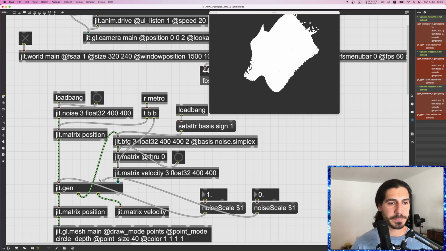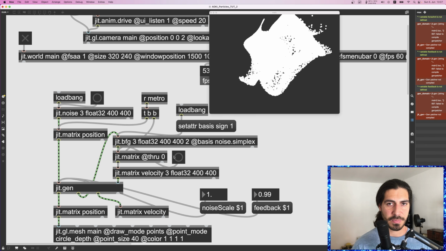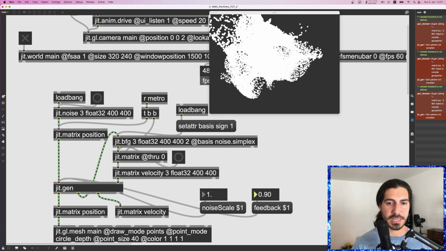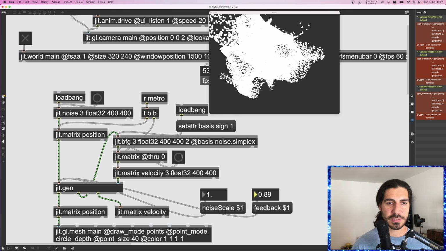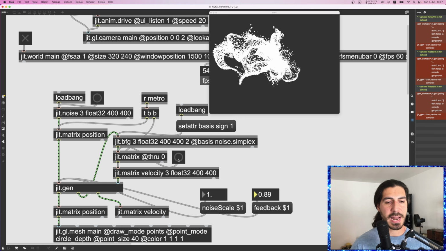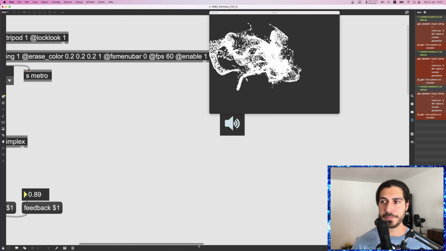So let's create a new parameter. Let's call it feedback, and let's set it to, I don't know, 0.8, 0.9, 0.99. And then you can see that they start moving and they don't stop until the feedback is exhausted. So to give it a nice ease effect. And let's actually trigger this matrix using the kick from the sound.